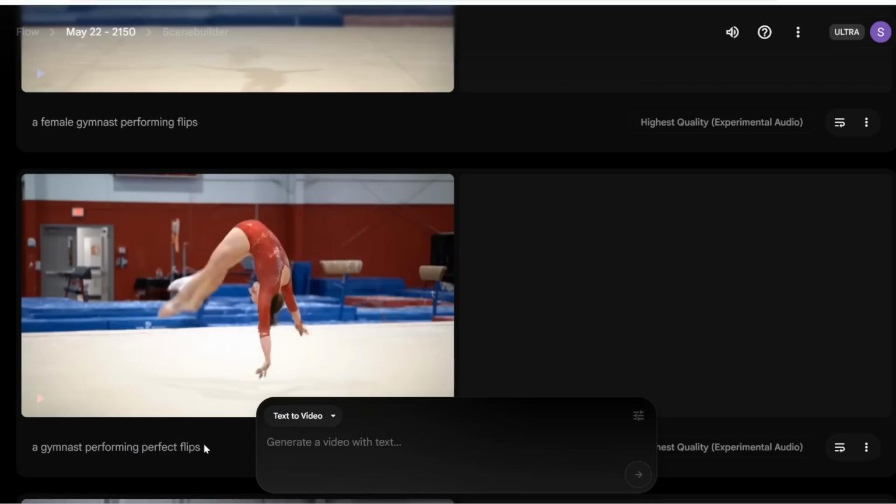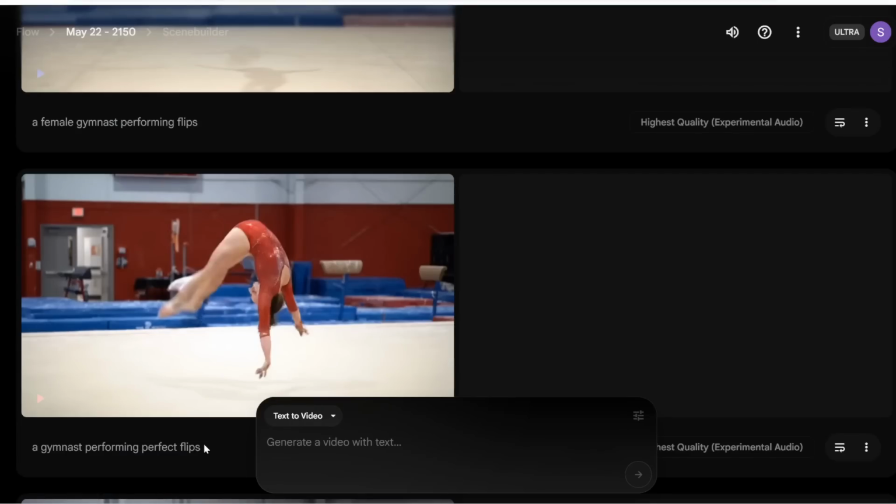Next, I also wanted to see how good it is at understanding human anatomy, so I prompted it with a gymnast performing flips. Notice that for some of the time, I might get a pop-up message saying that this prompt violates their content policy, so there is some pretty strict censorship going on. But it's kind of strange how it would allow me to generate women in bikinis running around, but it wouldn't let me generate a gymnast doing flips.